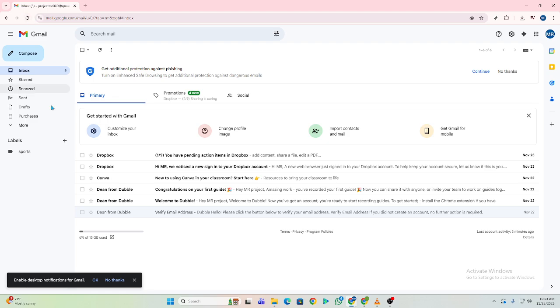And if you're using the Gmail mobile app, you can't rename labels there yet, so you got to use a computer for this. And that's it. You've just changed the name of a label in Gmail, full 2026 guide.